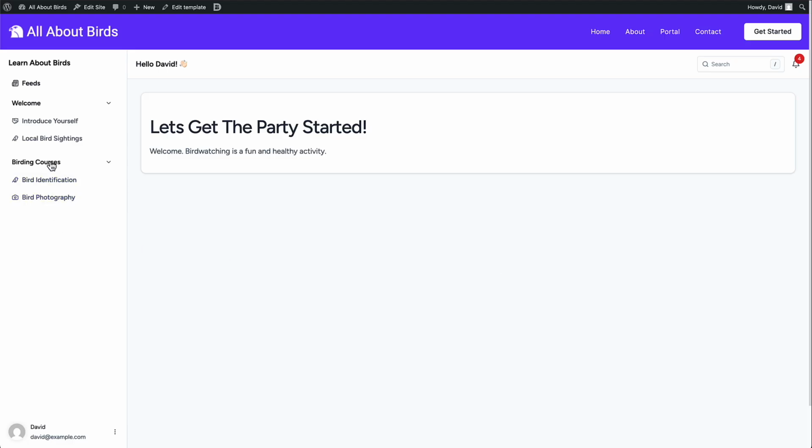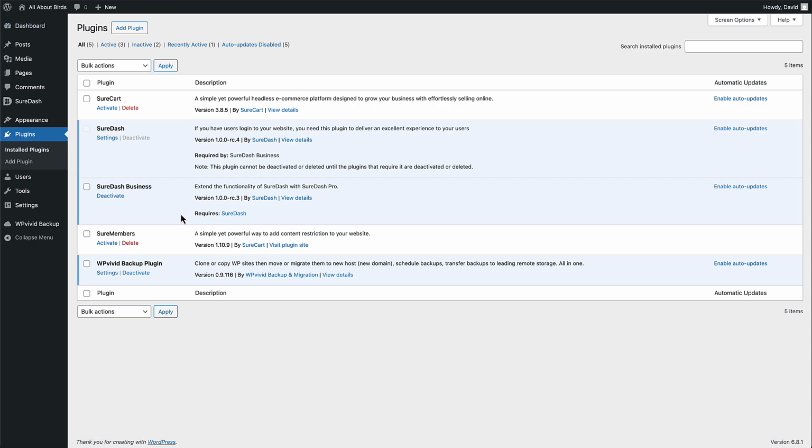Now, the next step, what we want to do is we want to make these courses something people pay for. So anyone who becomes a member of the site can see the discussion areas, but only people who pay can see the courses. To do that, we'll go to our plugins area. And now let's turn on SureMembers.